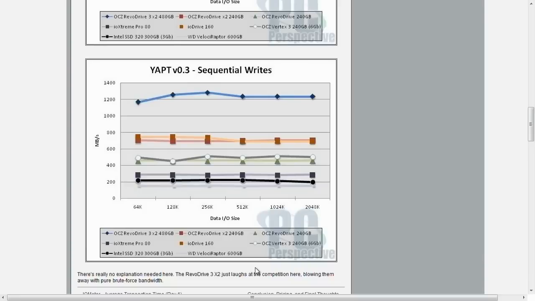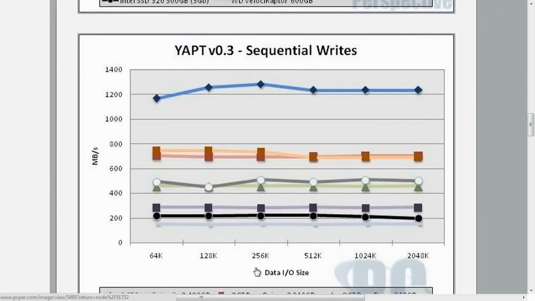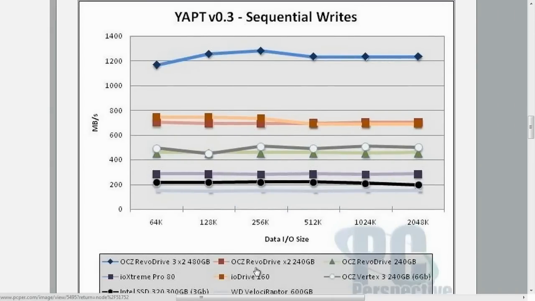By the way, if we switch back to this camera, I just want to point out that the Revo Drive 3X2 should be more than capable of handling our 500 megabytes per second, as it is the blue line there that indicates sequential write speeds over 1.2 gigabytes per second.